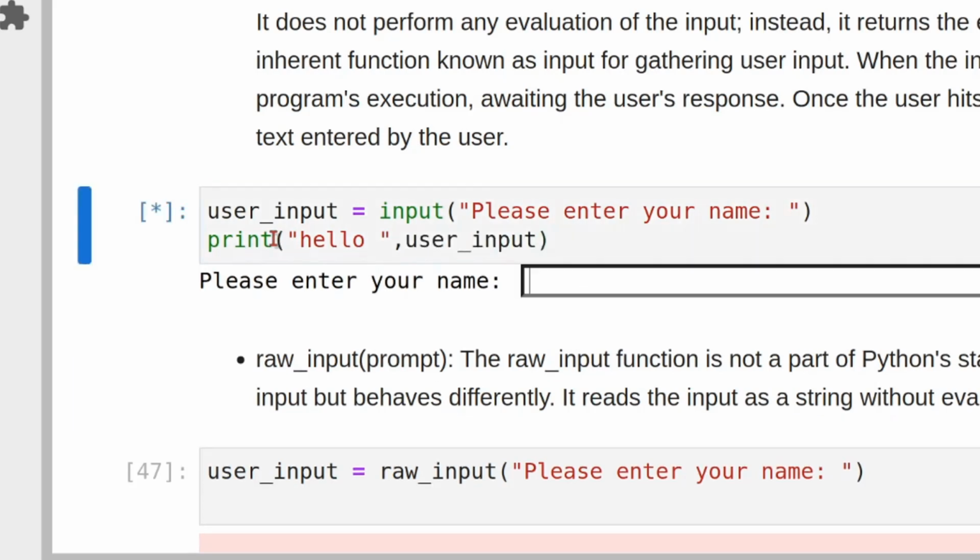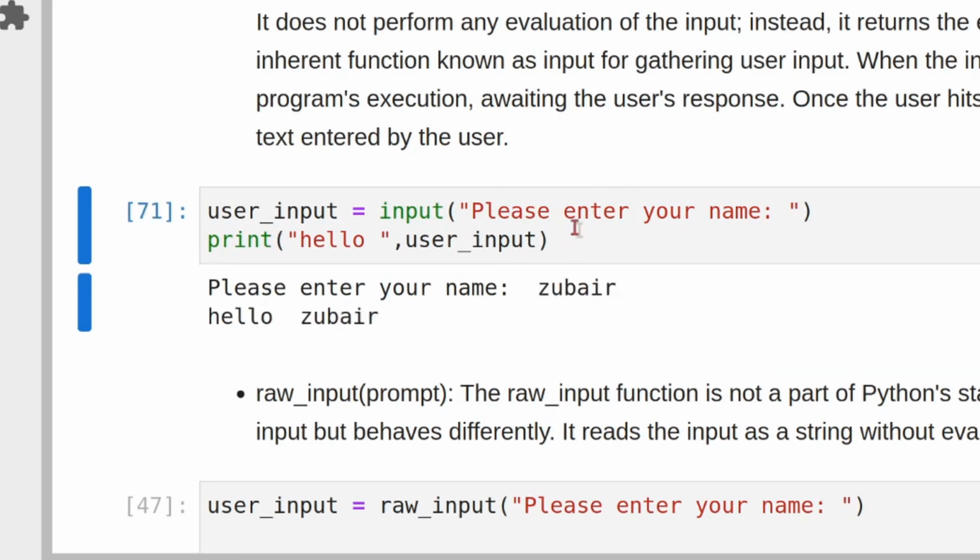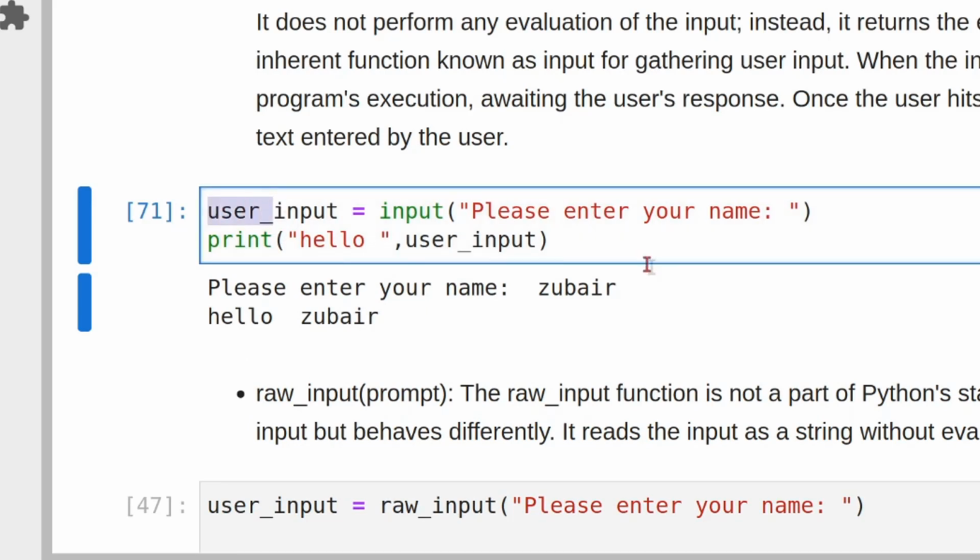Okay. So again, it's asking me my name. Let's write now Zubair. It should say hello Zubair. So it printed this because I stored an input in user input, then I printed it. Okay, my screen is visible. I'm just testing if the screen is visible. So this is the first way we take inputs.